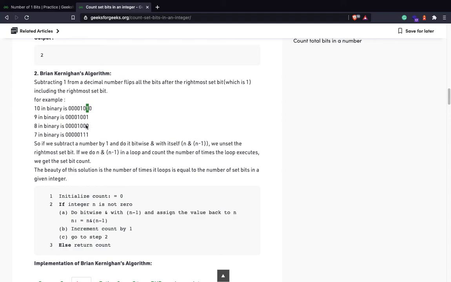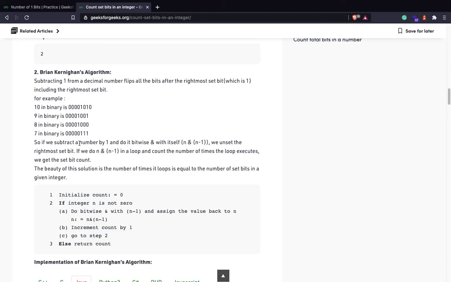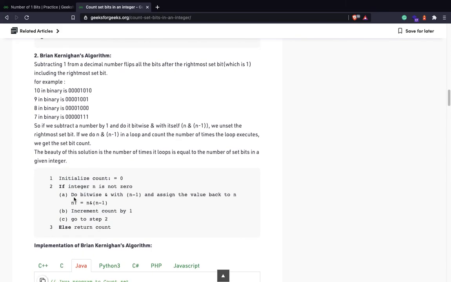Let's consider the example 8 in binary. The last set bit from the right side is this one, and if we do 8 minus 1, that is 7. So in 7, this bit would be unset and it would be followed by all ones. We'll use this fact to implement this approach. If we do AND of these two numbers, 8 and 7, we'll get 0. We'll use this fact to count the number of set bits in a number.